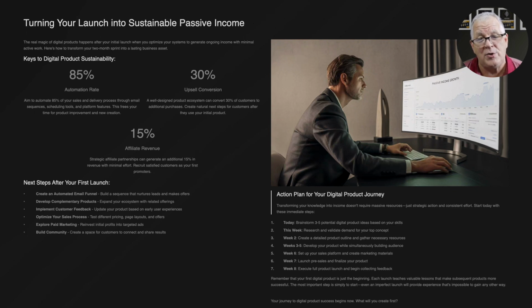After your first launch, focus on these next steps. Create an automated email funnel that nurtures leads and makes offers. Develop complementary products to expand your ecosystem. Implement customer feedback to update your product. Optimize your sales process by testing different pricing, page layouts, and offers. Explore paid marketing by reinvesting initial profits. Build community by creating a space for customers to connect and share results.